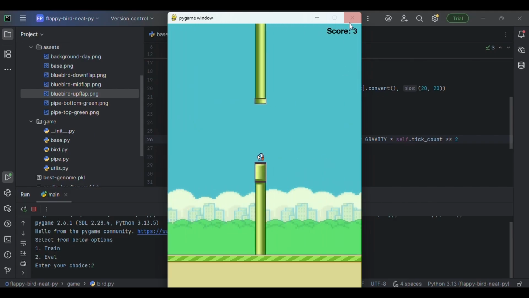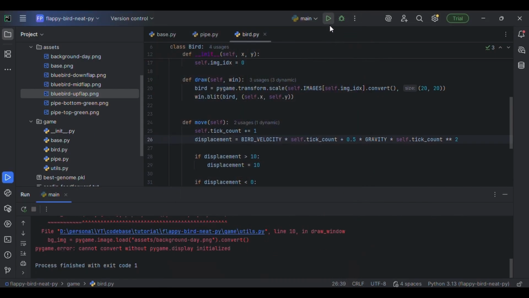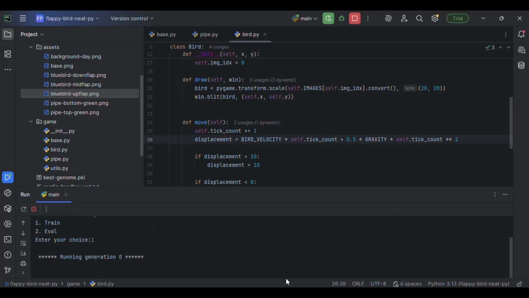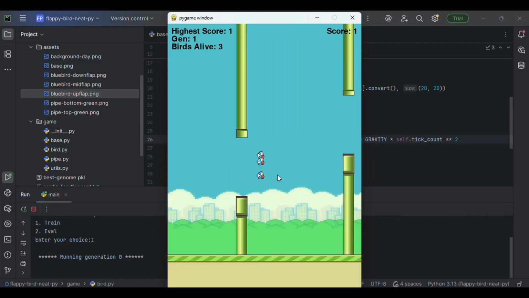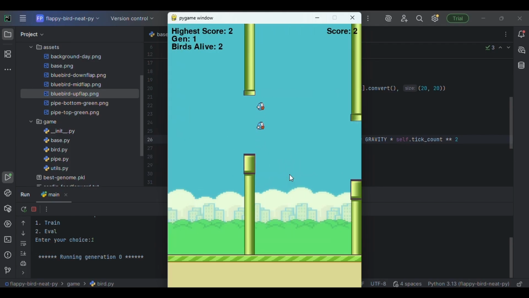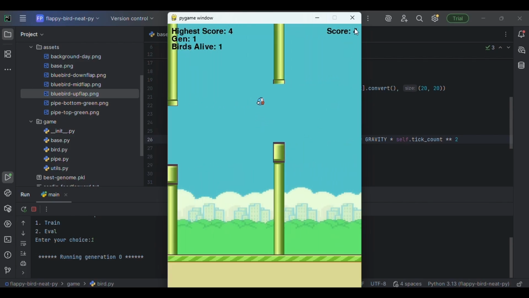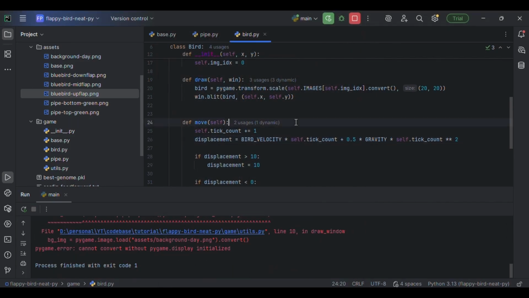Okay, and similar things should happen when we run the training part. It's a similar thing happening: we have multiple birds, and all will keep flapping whenever they try to jump. Okay, so we have this ready.